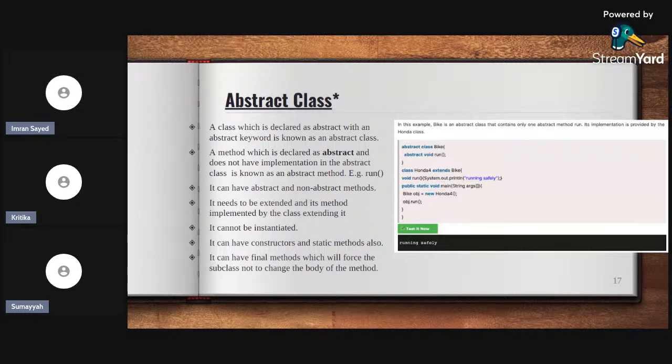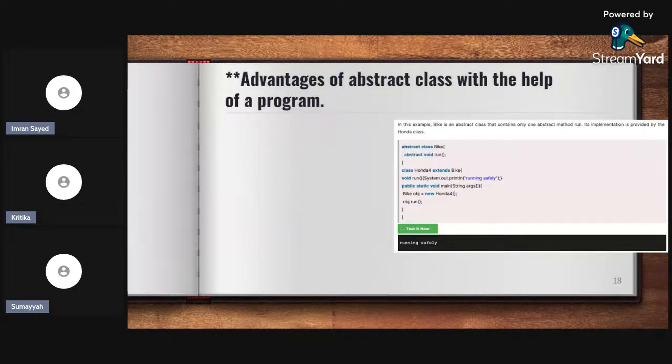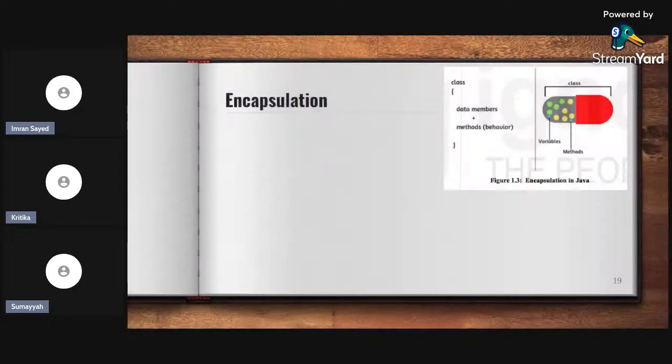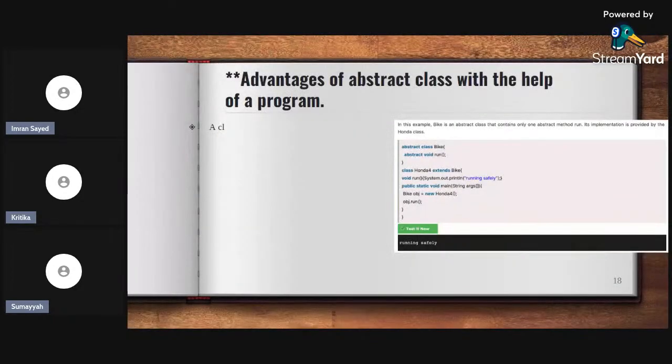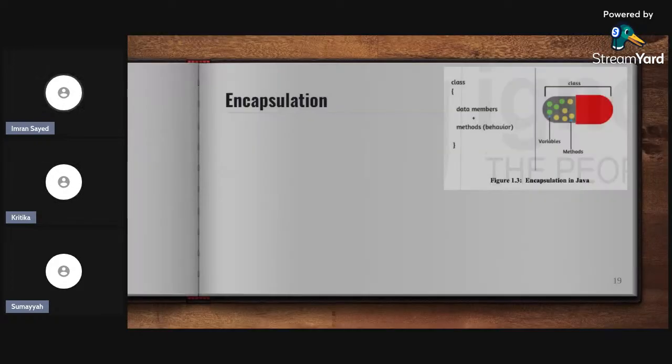Move on to the next slide. Advantages of abstract class. Oh, I had asked Sumaya to add something here, right? Okay, no problem. So when Sumaya adds it, we didn't read it yet. No problem. Let's move on.